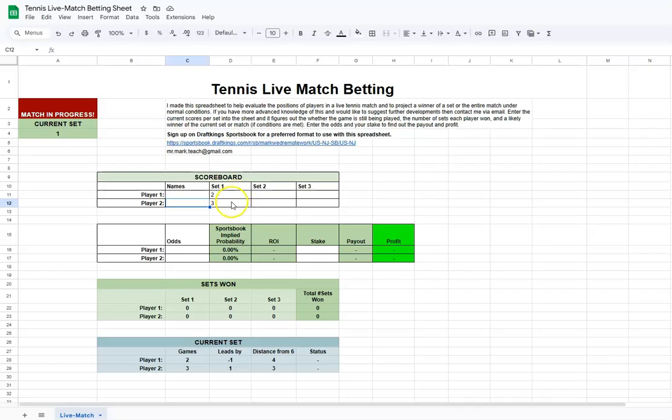So neither player has reached 6 games, but we do know, looking down here in the current set, player 2 is leading by 1. They're 3 games away from reaching 6 games. Player 1 is behind by 1, and they're 4 games away from winning the set. All right, I might have said that wrong before. I meant to say 3 games away from winning the set, 4 games away from winning the set. So, okay, that's the position.